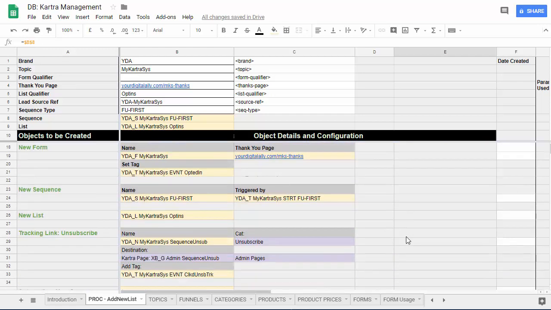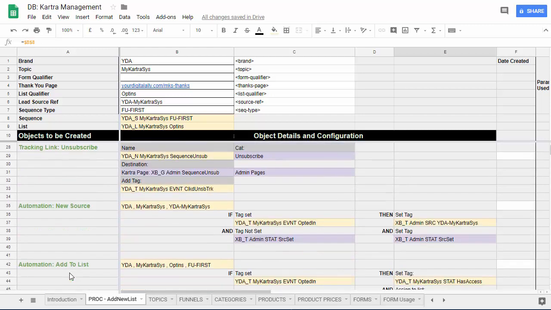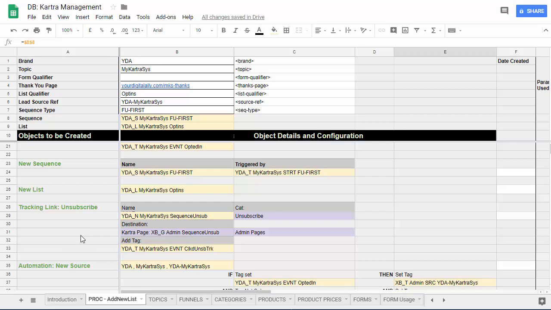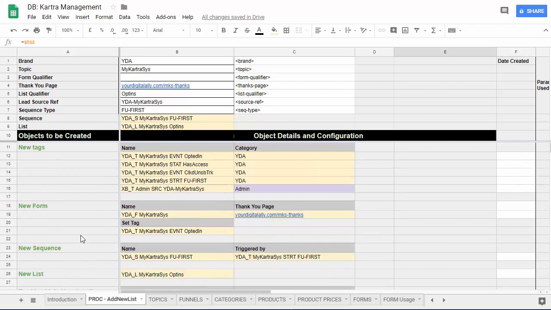I could have done this in many different ways. Someone could have completed the form, and within the form, they would have automatically been added to the list. I could add an automation that said, if added to list, subscribe to sequence, and I wouldn't have needed the trigger tag in the sequence. All sorts of permutations. But I've decided on this approach, and now I can apply it consistently, really quickly, just by defining a small number of variables, a lot of which can just come down from drop downs.